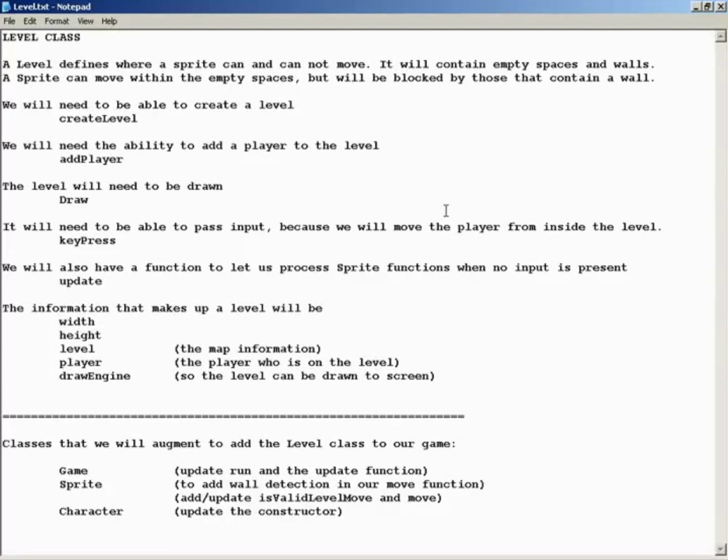No. So with that, Joel, let's talk a little bit about the level class before we get into the code. Okay, so the level class. A level defines where a sprite can and cannot move. So basically, if you think about it conceptually, we have a level. We have like a room. We have pillars and all sorts of obstacles and hallways and rooms in our level, in our room. And we have our character in our level. And basically the player just moves around in the level.